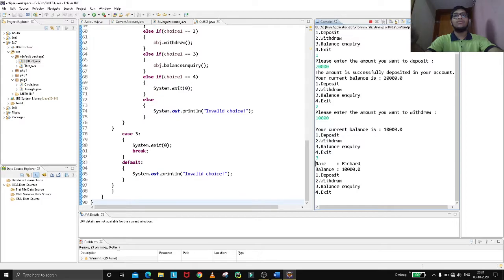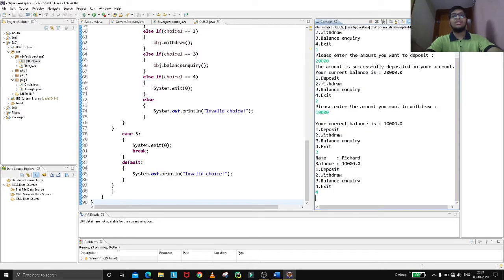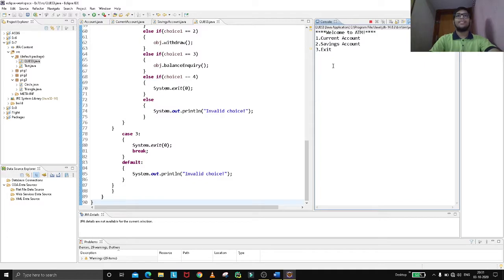Now I will inquire the balance. So the name will be provided in the code and the balance is updated. Now if you are done, you can press the exit button. Now if you want to check the savings account, when you press the exit button, you can take your card. Then you need to again insert the card, select savings account, and deposit some money.